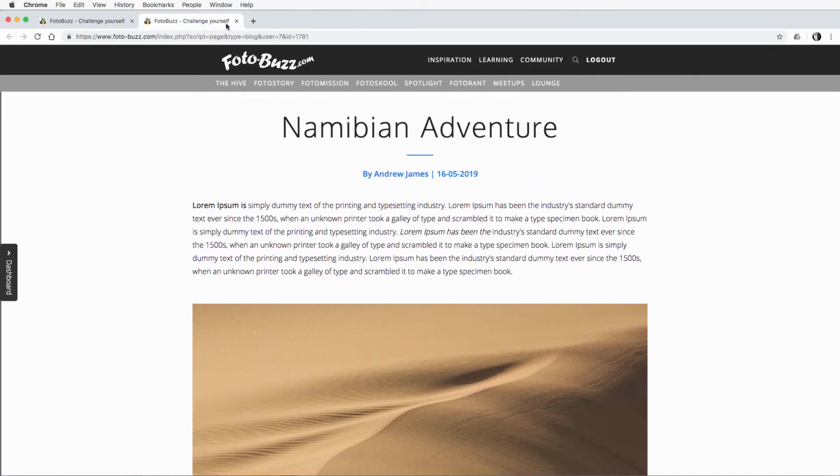Now that has opened in a different tab on the internet. I'm using Chrome because I'm on a Mac, and we would recommend Chrome. In fact, we recommend Chrome for reviewing Foto-Buzz in general, because Safari has a few issues here and there because it is Safari. And you can keep that tab open as you go.